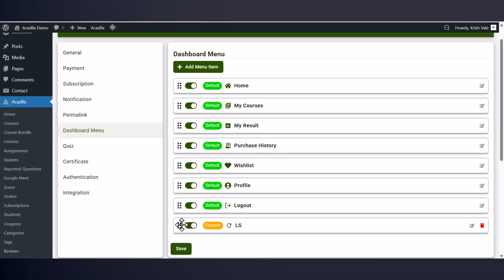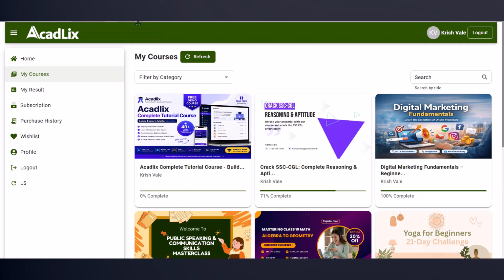Let's first see how to reorder the menu items. To change the order of the dashboard menu, simply drag and drop any item. The new order will be reflected immediately in the student dashboard after saving. This allows you to place the most important section at the top.